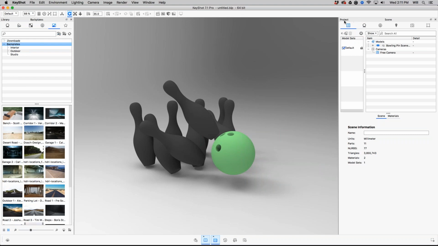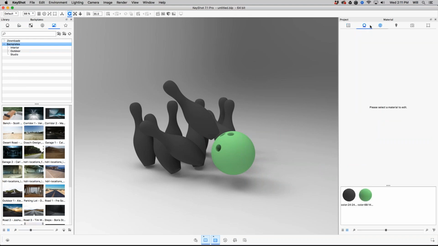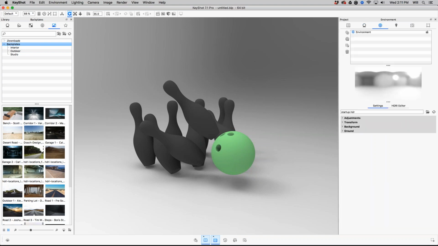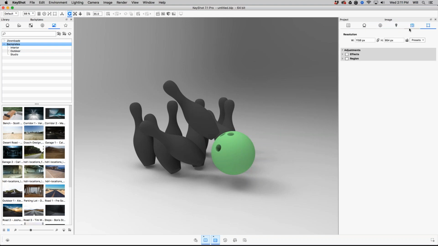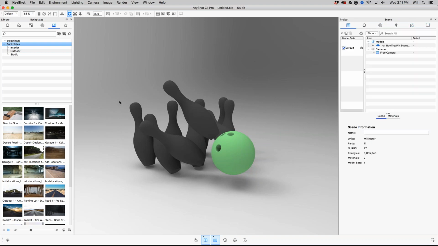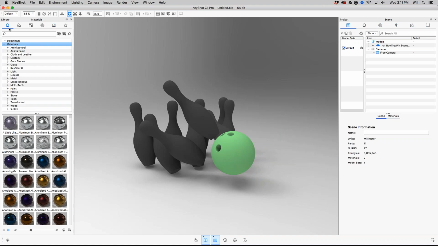Now on the right-hand side, we have a project panel, and this allows us to navigate through things like our scene tree, which shows our geometry. We also have here material settings. So if I click on a material, we'll see the material properties there. We have our environment settings as well as lighting, our camera settings, and some image editing options. So again, we'll walk through all this, but we're going to begin with finding some materials.